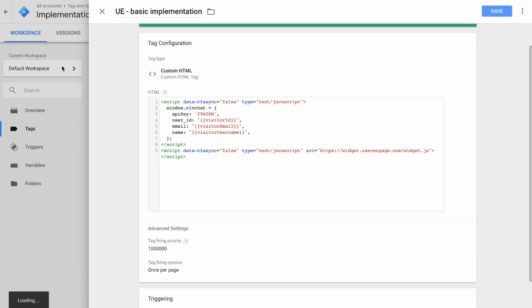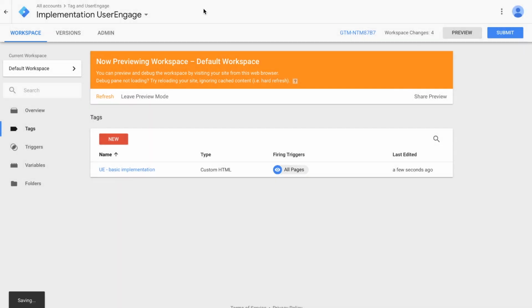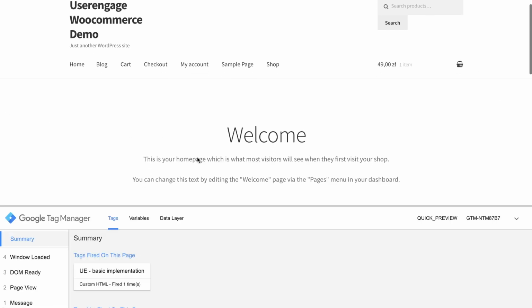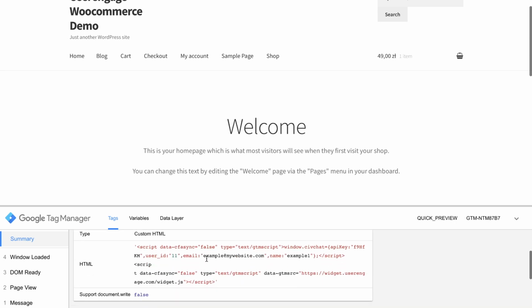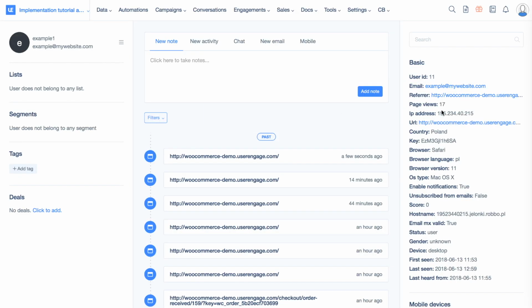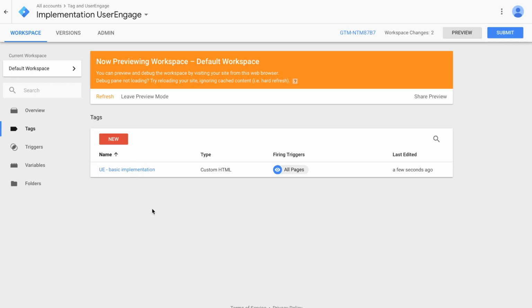Alright, I can save it, refresh my container, go back to my website, and let's see, email is being provided correctly and name example1 also correctly. Let's see my user profile right here. Example. Okay, so all the data has been passed successfully. Great. User authentication is ready. Now we can move forward to more advanced settings.